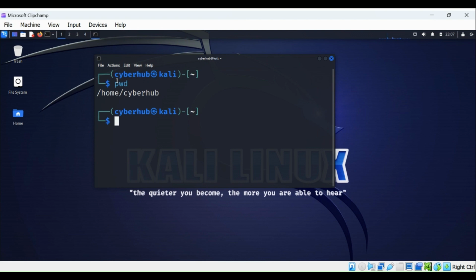So how to create a user profile? Let's say I want to create a new profile and name it testuser. First of all, I will switch to the root account. I'm now logged in as root. I will type in useradd and the name of the profile that I want to create. Let's name it testuser. Okay, so the command executed successfully.